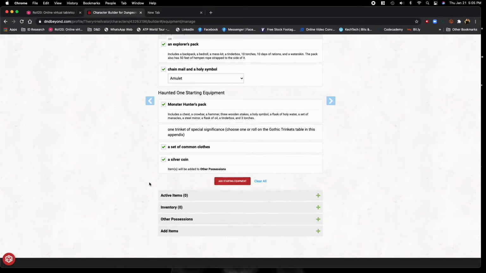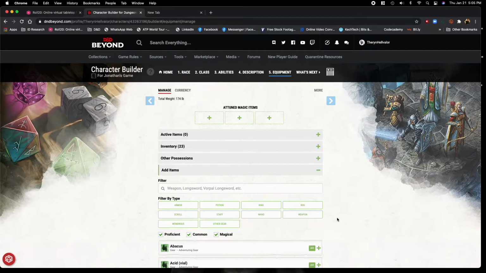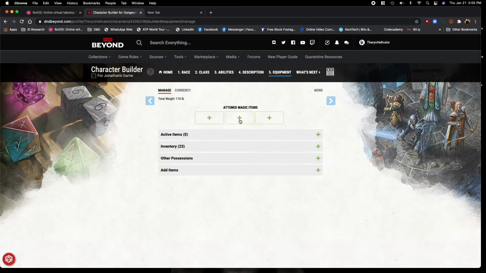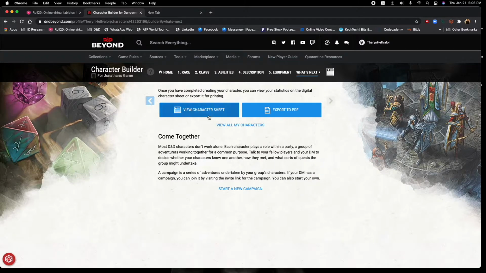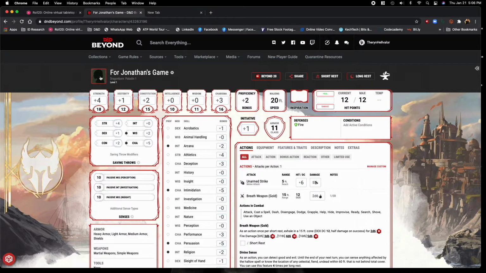And then I can just add starting equipment, and that will put it in my inventory. If I want to add any personal items or anything else, I can do that here at the DM's discretion, etc. Currency, if the DM wants to give us anything off the top, we can add it here. And then you just click next, and you view your character sheet. And click OK. If you want, by the way, you can upload an image of your character when you're creating it. But this is your character sheet.